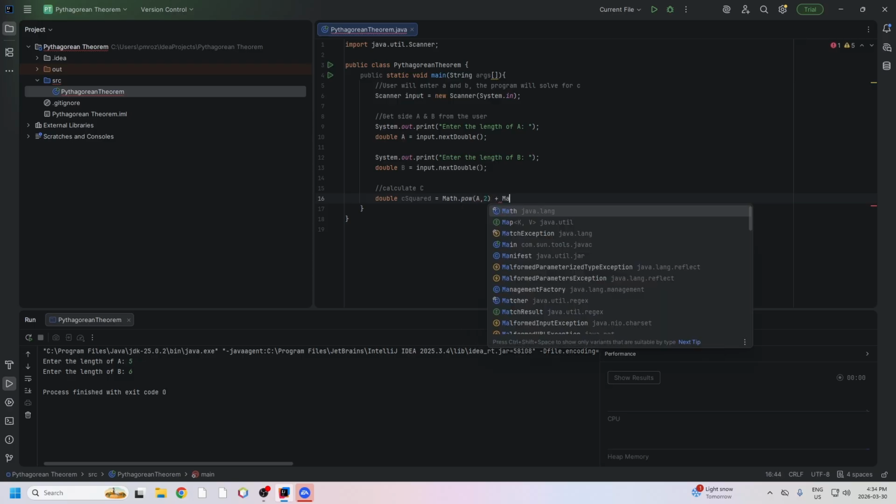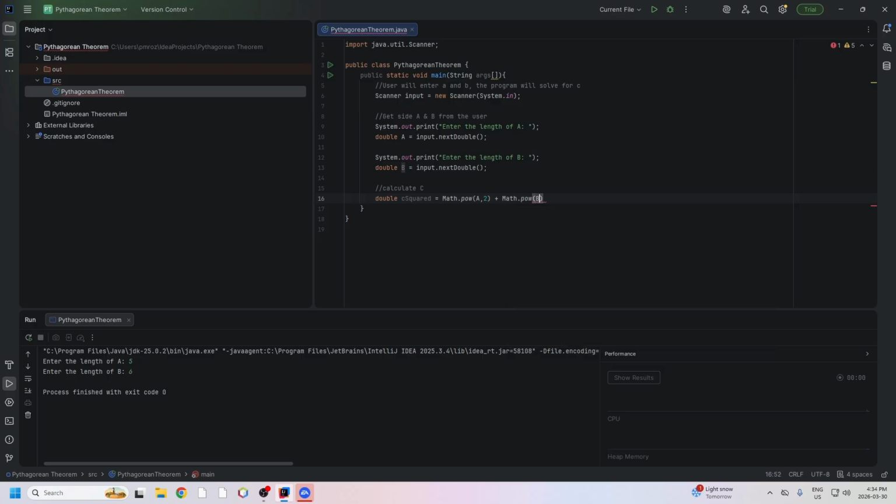plus Math.pow of b comma 2. So remember, the formula is going to be a squared plus b squared equals c squared. So the c squared is basically the square of a plus the square of b.